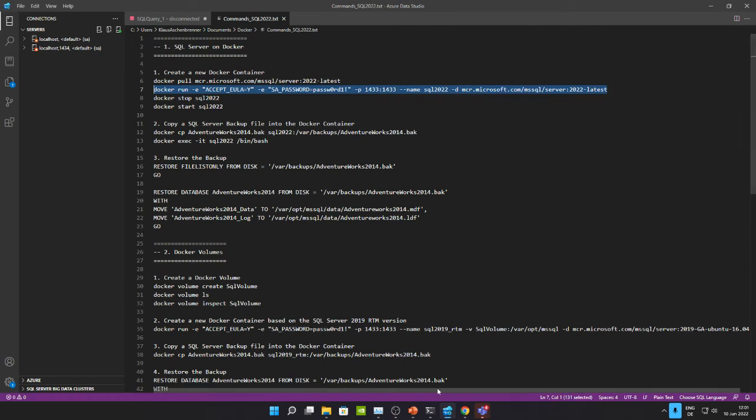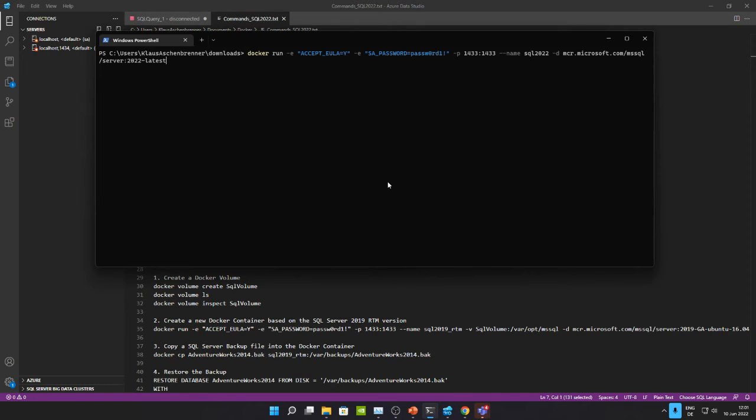command. Let's go to the command line. And we are running SQL Server. Just think about it. This was maybe a second, and within a second, we have started up SQL Server 2022 in a Docker container.